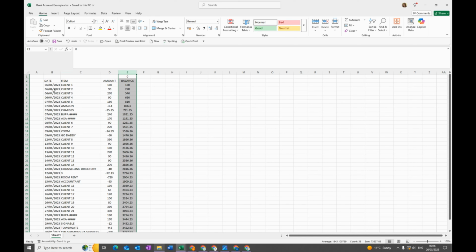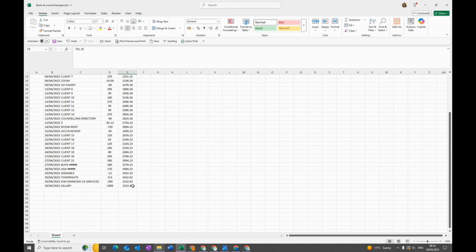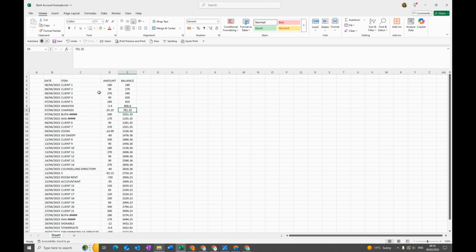Basically, all you need to have is the date, what it was that came in or went out, how much came in or went out. These three are really the important ones. If you have the balance, great. If not, do not worry about it. The only thing that is important is your closing balance, and you will be able to get that from your bank account anyway. So don't worry if you don't have that.